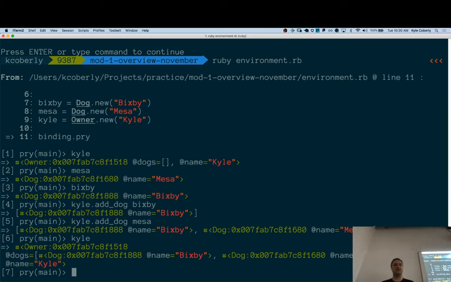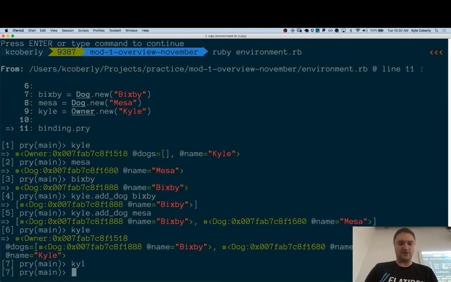Dope! And if that's an array, I can do all the stuff that I can do with arrays. Like, oops, actually, hang on. I've got to make those dogs readable.